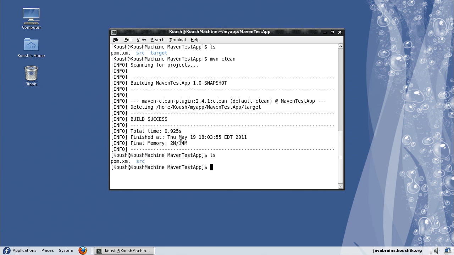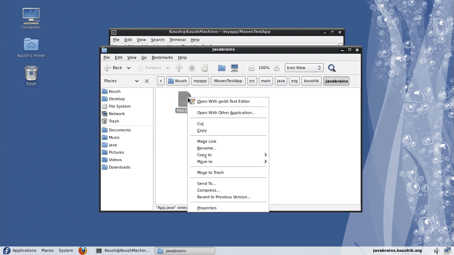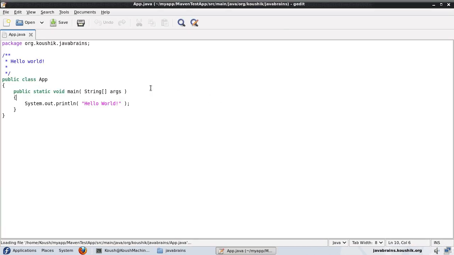So what I'll do is I'll go to the source folder. Okay, I'm here at the source folder, and here we have two folders, which is main and test. Now I'll be focusing on adding a dependency, so I'll be focusing only on main. I'm not going to write any test cases in this tutorial. So I'll open up the Java file that has been created here, which is the App.java. It is just a simple hello world.